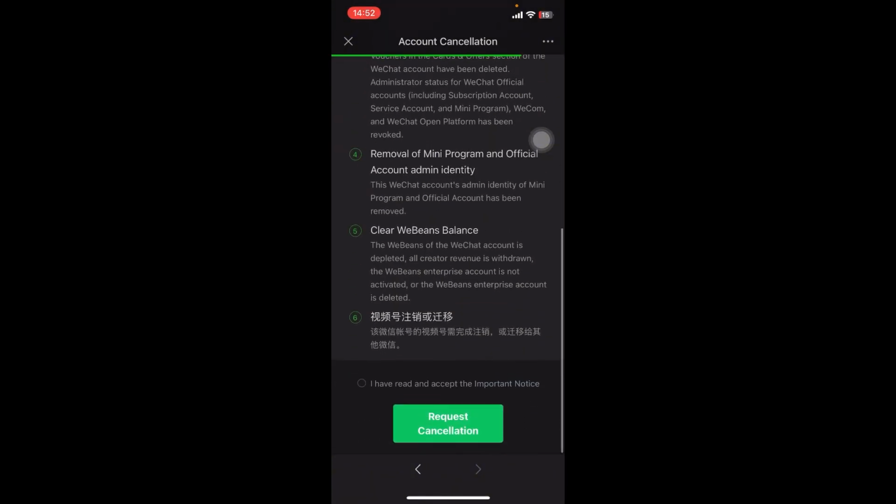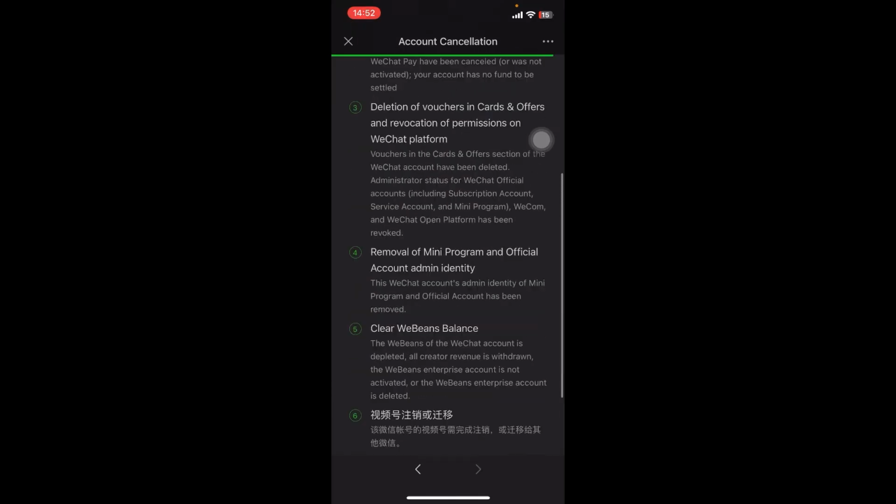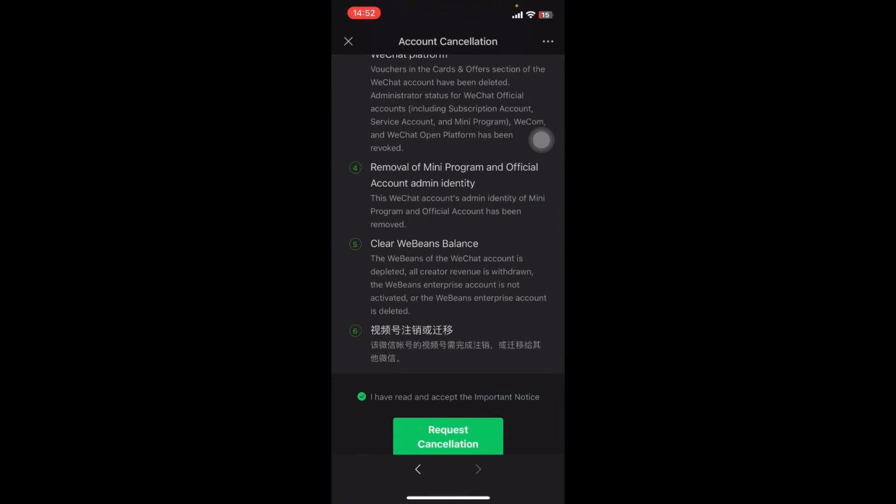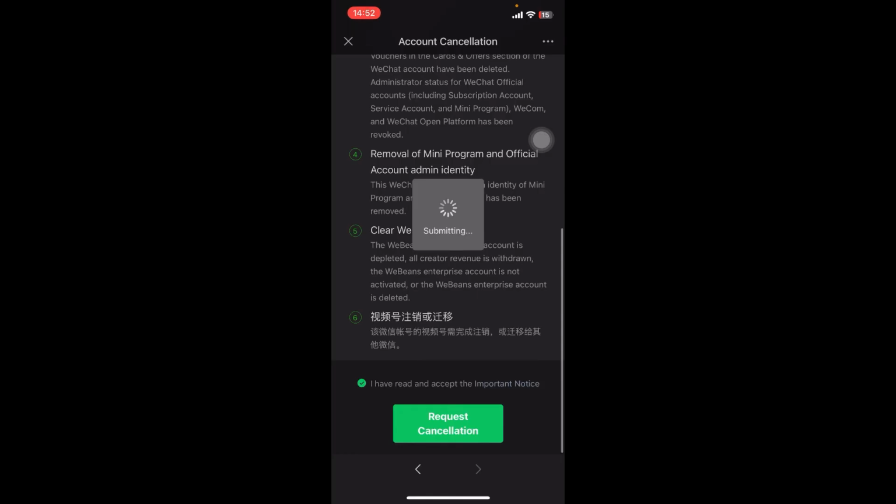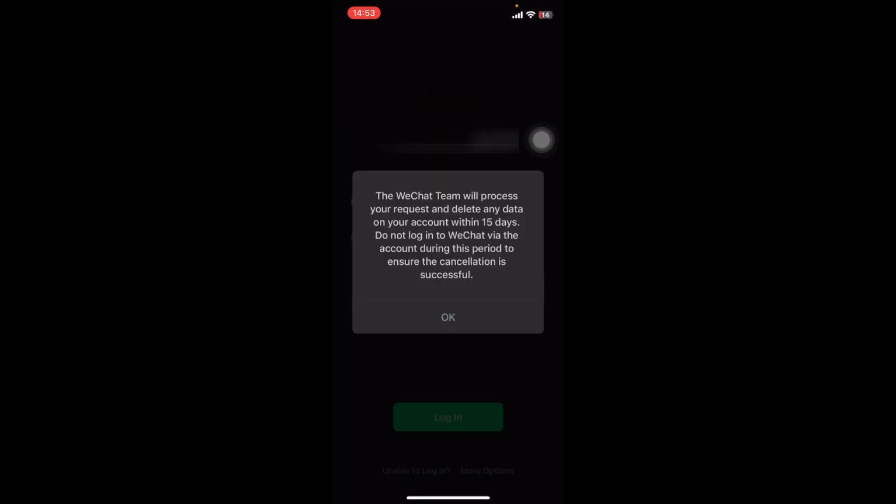Once you tap on Account Cancellation, you have to scroll down and tap on I have read and accept the important notice. Make sure you read the important notice and request cancellation. And guys, that's it. That's how you delete your WeChat account using your phone.